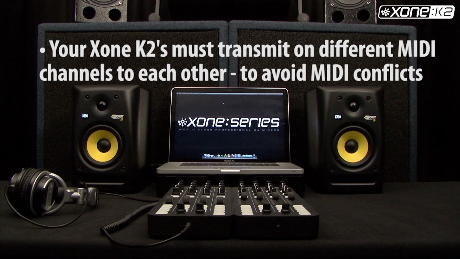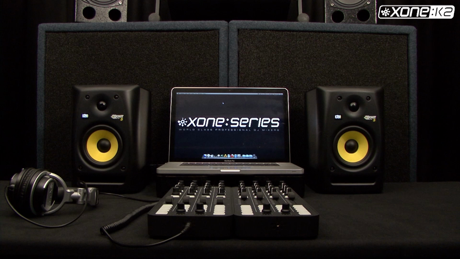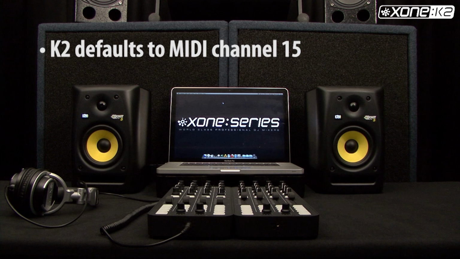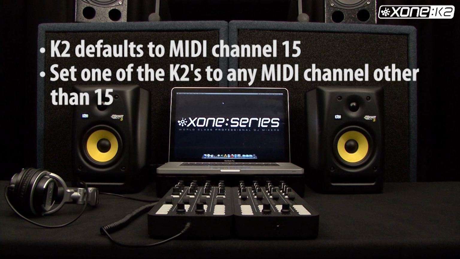Your Xone K2s must transmit on different MIDI channels to each other to avoid MIDI conflicts. By default, the Xone K2 transmits on MIDI channel 15, so set one of the K2s to any MIDI channel other than 15.